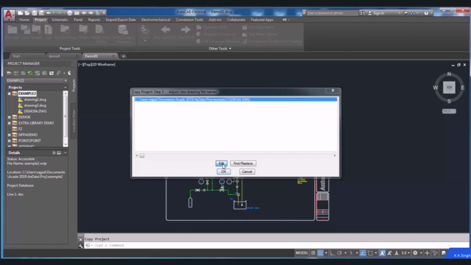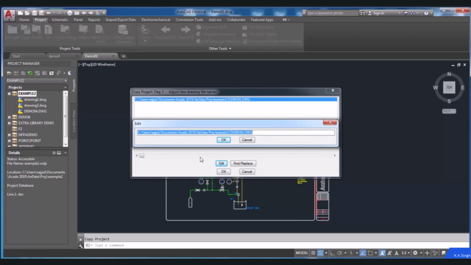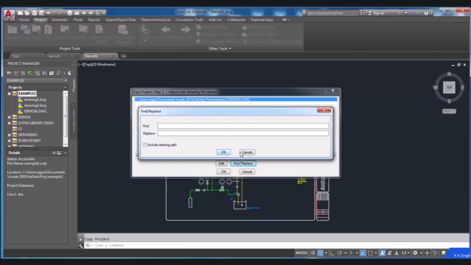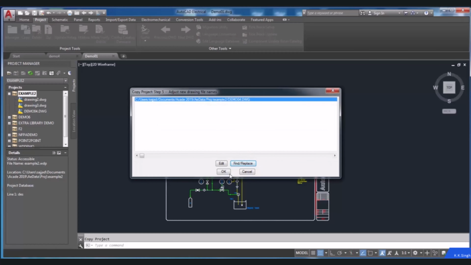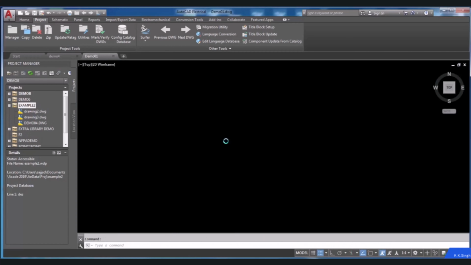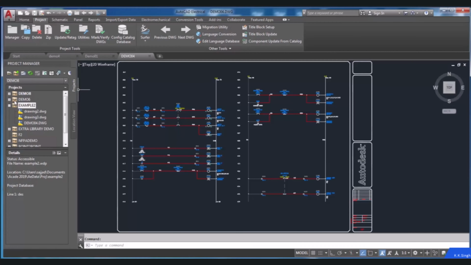To edit the file name and path of the selected drawing, select the Edit button. To find and replace a drawing file name and path, select the Find Replace button, then click on Done. At the top of the project's rollout, the name of the new project will appear in bold and it will also change to the active project.